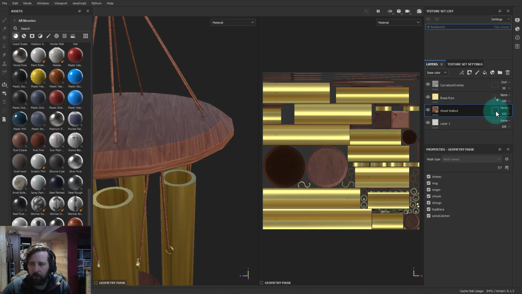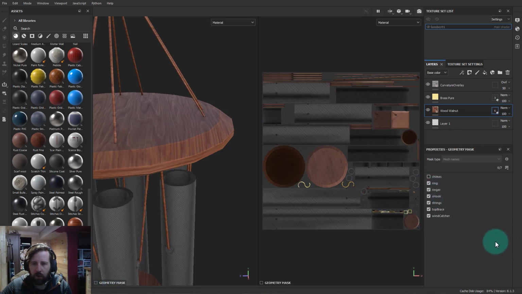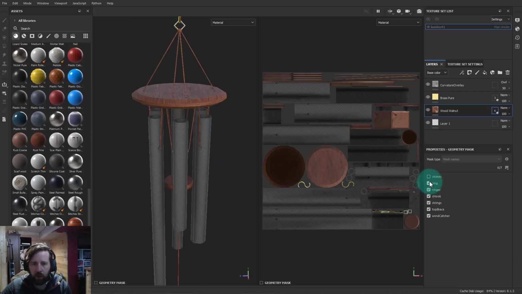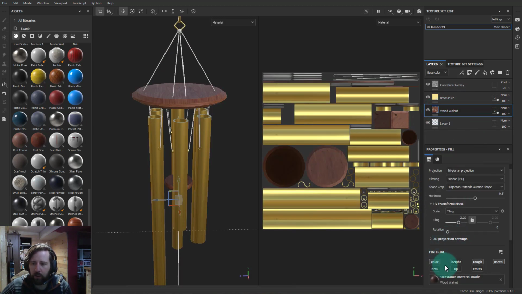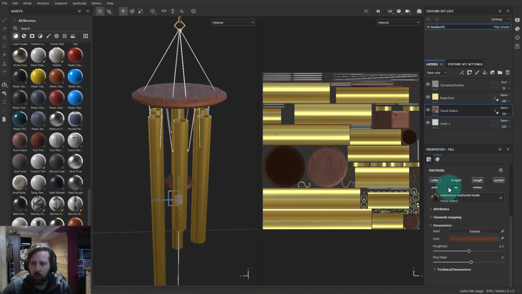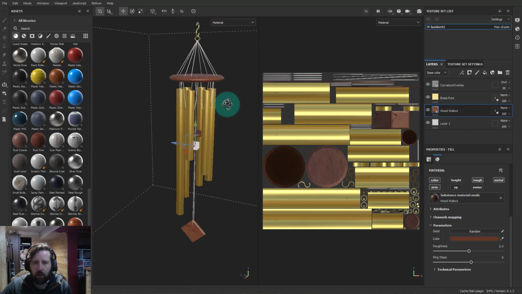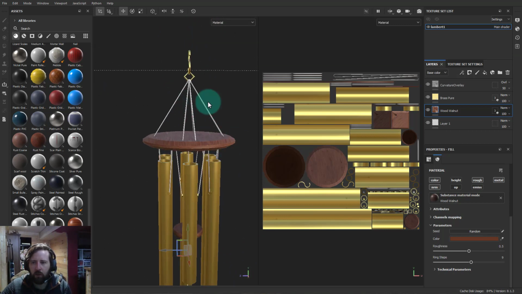change this back to base color, grab this, and we don't want it on the chimes. We don't want it on the ring. We do want it on the ringer. We don't want it on the S hook or the strings. Top brace is good, wind catcher is good. I'll click back on this, and let's actually turn normal back on. That's good for now. Let's go ahead and do the strings next.